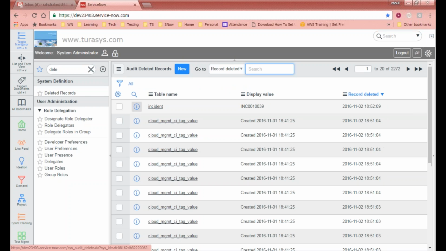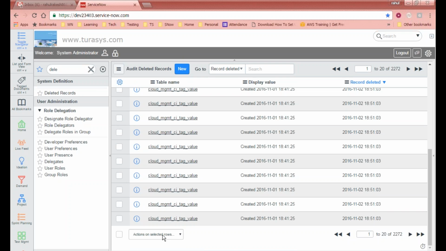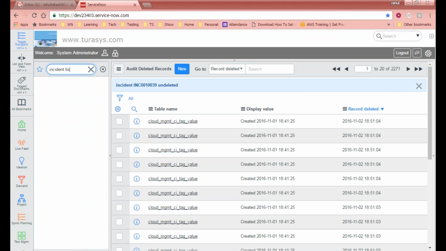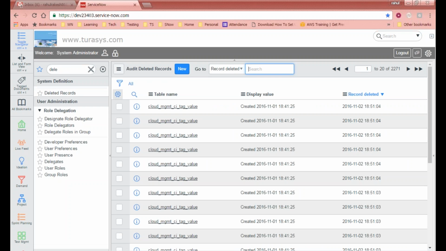Another option will be available here. You select this one, scroll down, and then you have this drop down of action on selected rows. You can use undelete record here, right? So two ways of doing the same thing: undelete record from here, or open the record and then undelete. Now when you undelete it, you go back to the incident table, and instead of 117 records, now you have 118 records, with incident 39 coming back to the incident table, right? So yes, there is a provision of undeleting records. If you delete records by default, you can undelete the record and bring that back to the table.